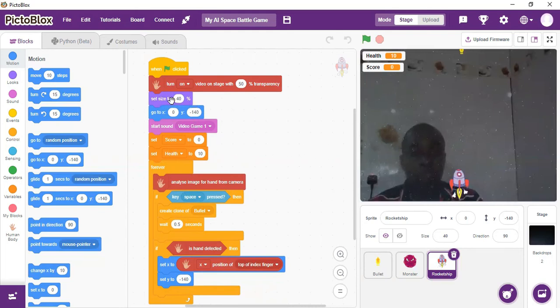Then we set size of the rocket ship to 40%. Then go to X 0 and Y negative 140. So that's the position of the rocket ship. And once the game starts, we have inputted the sound of video game 1, as you can hear when the game starts. Then we have set score to 0. Then we have set our health to 10. So the score will start from 0 and go up. Then we have set the health to 10, and it will start reducing as we play the game.